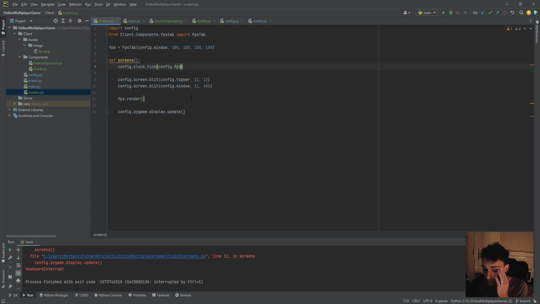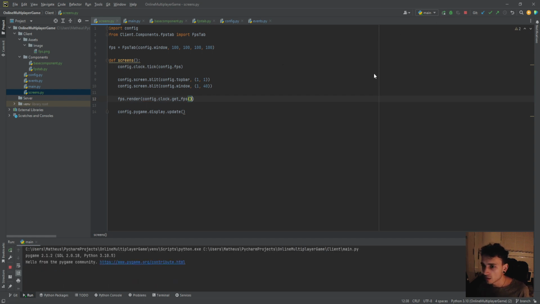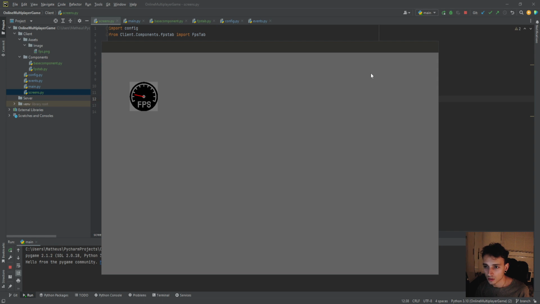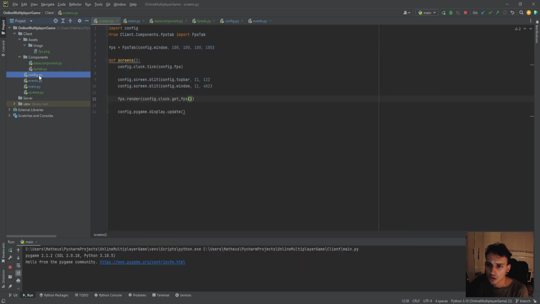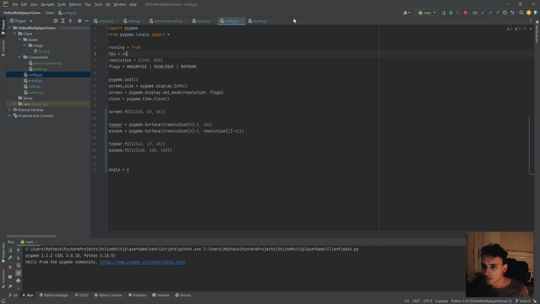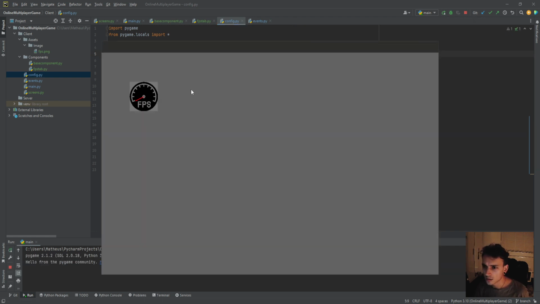It's going to refresh the screen every 60 frames. Yeah, and then we're going to pass here the config clock.get_fps, and hopefully it should be working, but it's not working for some reason. Just double check. Because the FPS is 10. So if you change the FPS to 60, boom. Yeah, it's not changing colors yet, but that's quite easy to do. We're going to do that together now.